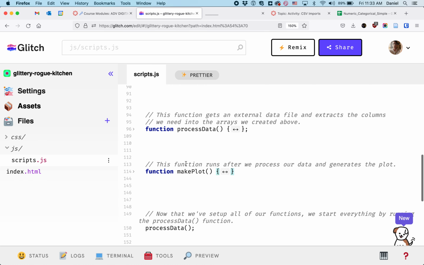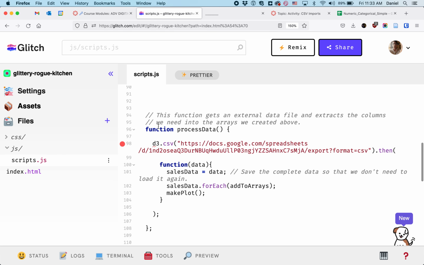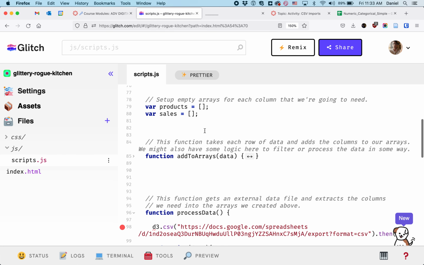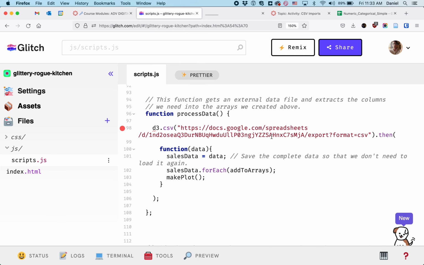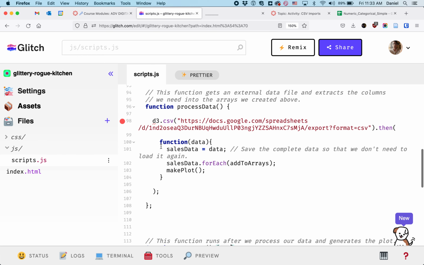And the way that we're going to do that is we're going to have this function called process data. And this function reads a CSV, and then eventually it's going to fill these arrays. It's going to make a list of products and a list of sales. So I give it the URL for my CSV file. And then this is what I'm going to do with the data that I get back. So the first thing that I'm going to do to it, and this is new, I'm going to save that data in a variable. Okay.